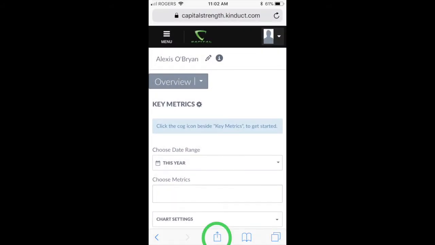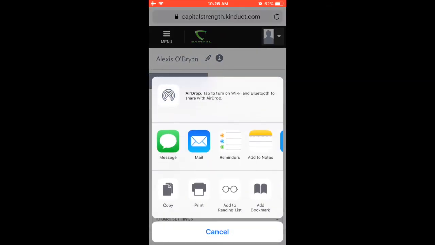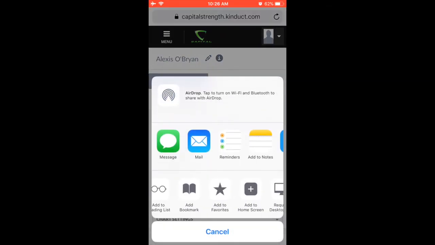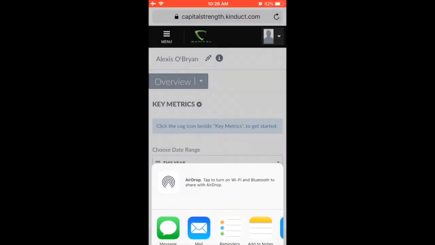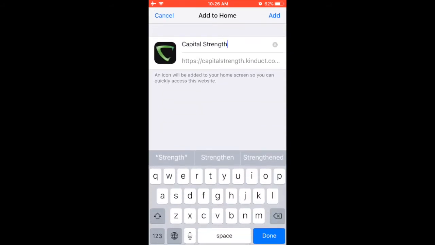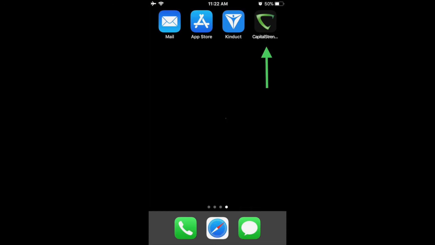Below is a green circle that you want to click on to be able to create a bookmark. Scroll over to the left and click on the Add to Home Screen button. Then you should have a capital strength icon pop up, and that is the link that you are going to use to access your questionnaires and FMS corrective work.